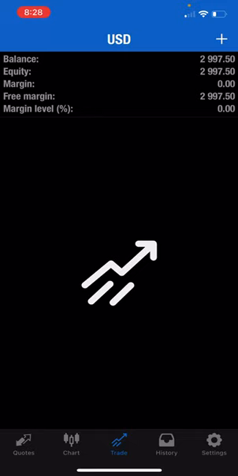So guys, that is a quick tutorial on how to place a trade on an iPhone device.